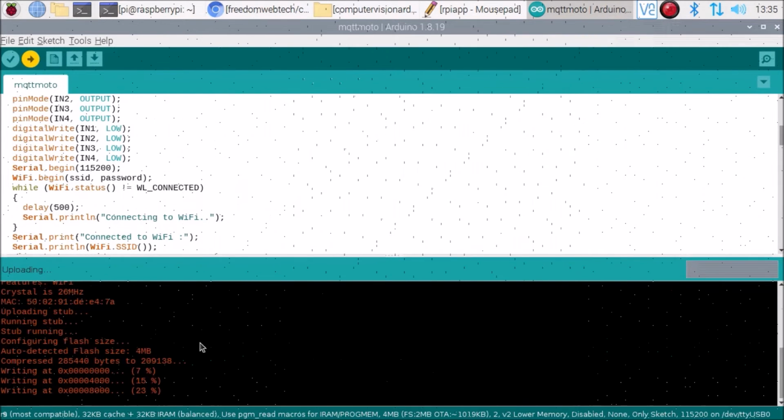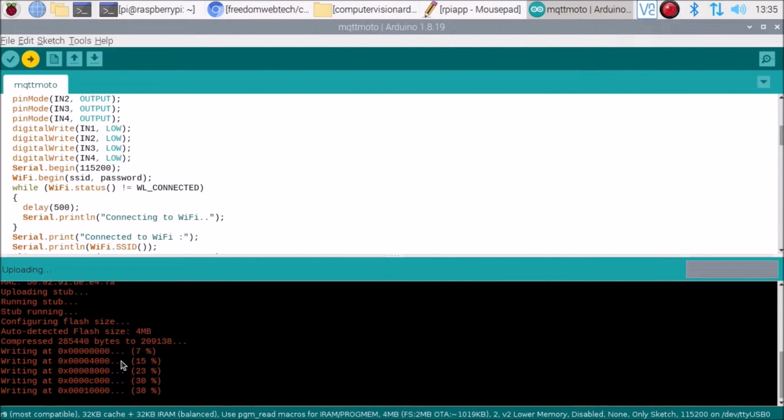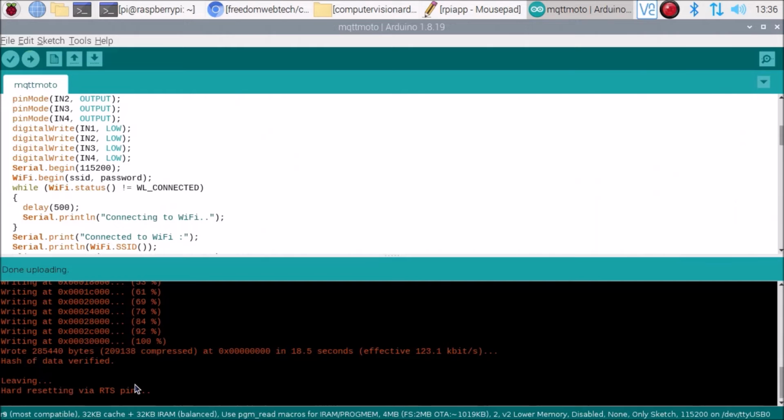Okay, so friends, as you can see our sketch is uploading inside our ESP8266. 46%, 53%, 61%, 100%. That's it. As you can see, we have successfully uploaded the sketch inside our ESP8266. So we are done with our Arduino side. Now we are going to open our hand.py from our Thonny Python IDE.